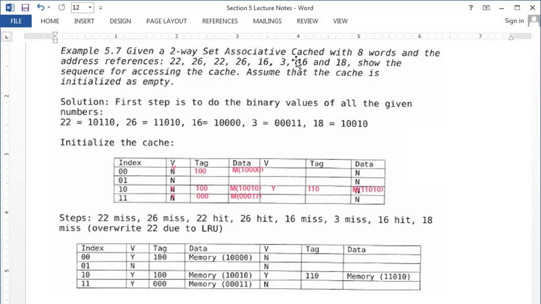26, we have 1, 0 again. So that matches 22. In the previous example, in direct mapping, we had to swap it out. But now we just put 26 in the second slot. And then our next two are 22 and 26. Hit, hit. It would still be a miss if you didn't find it in either one of them. So the initial 22 was a miss, the first 26 was a miss because 26 wasn't there, but then 22 and 26 are hits because they're now in the cache.